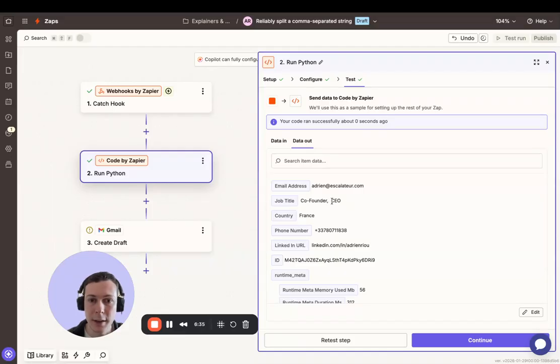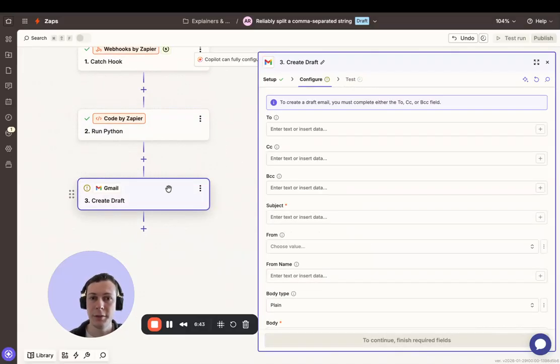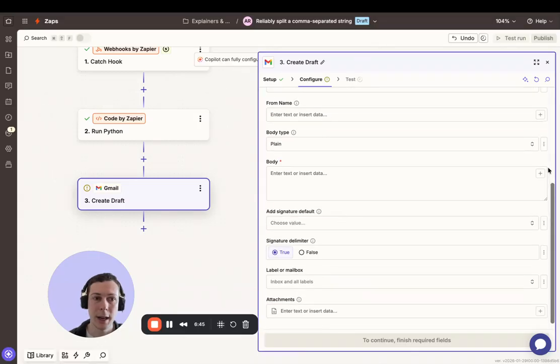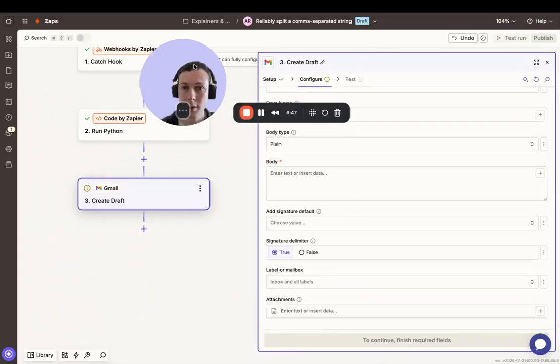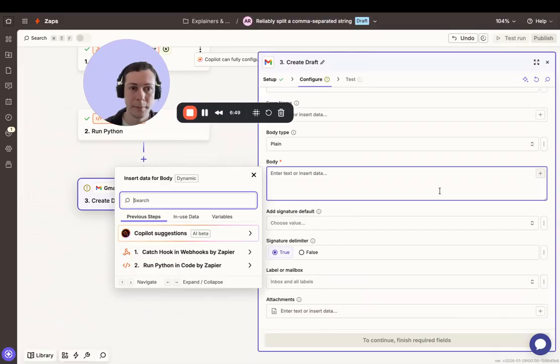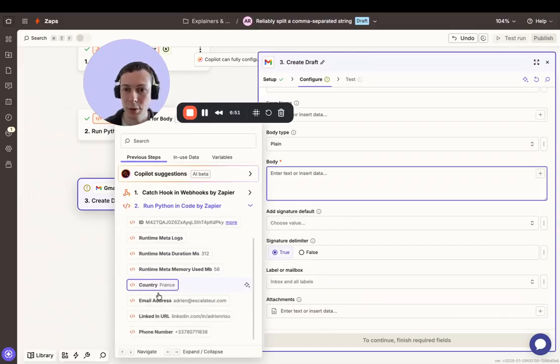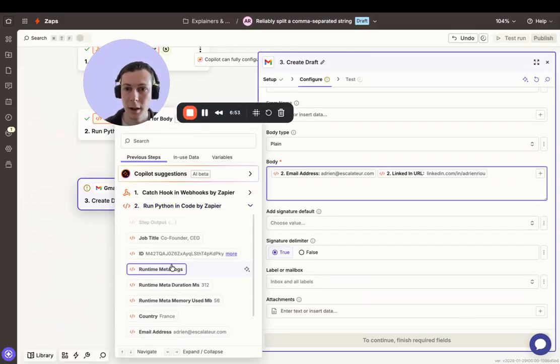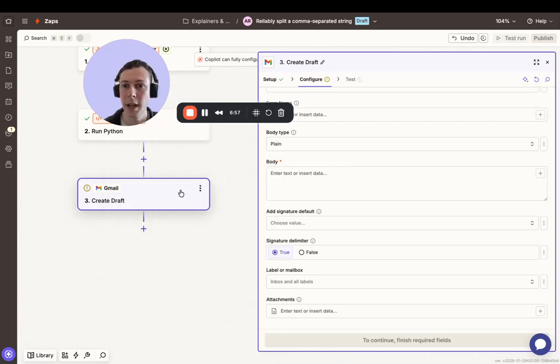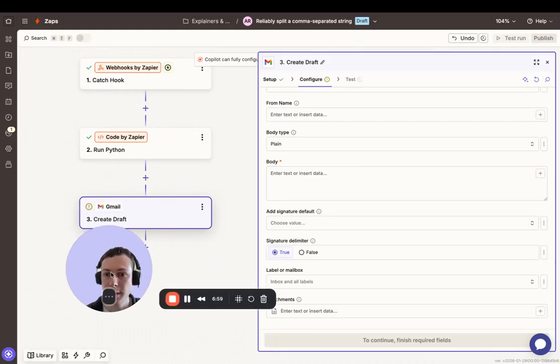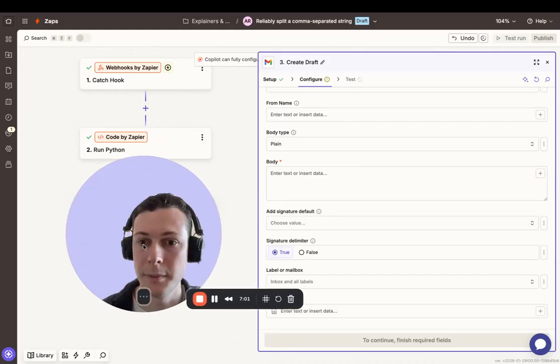And the job title, even though it has a comma in it, still appears as one unique field. And then if you want to apply it to any later step, you would just be able to select each one of these individually, which means we have successfully split our comma-separated string.